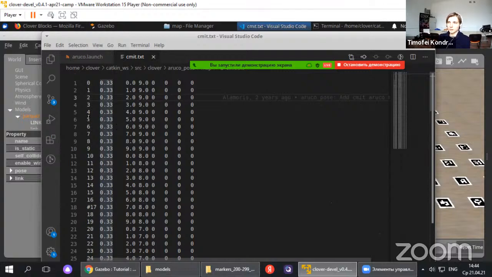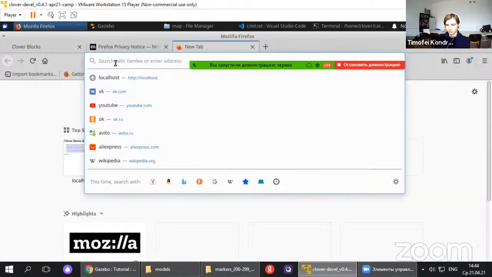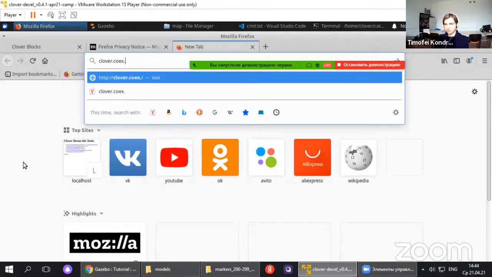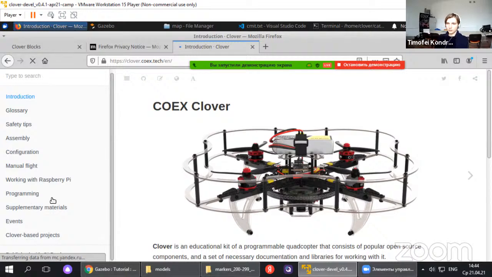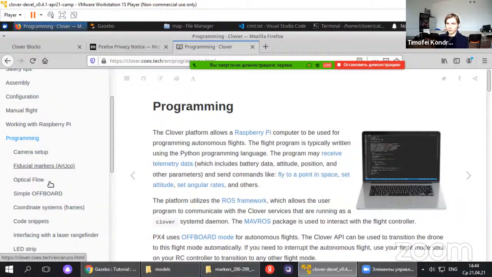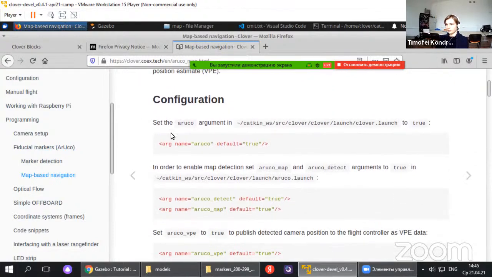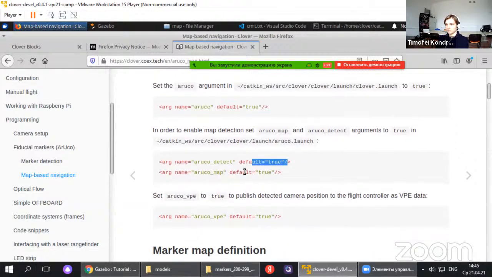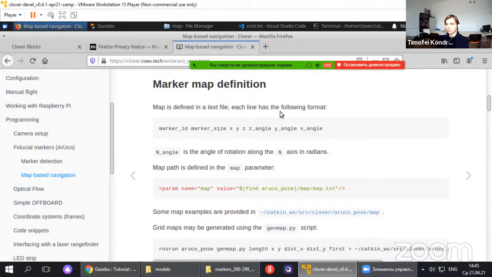You may ask me what are those parameters? What are the other parameters? Well, I can show you where you can look and find the reference for it. So if you go to clover.coex.tech and open our knowledge base, the programming here, then fiducial markers Aruco, map-based navigation. So this is the article that shows you how to configure Aruco map. So this is the file Clover launch where we set Aruco to true. And we have Aruco launch where we set those three parameters as true. And then marker map definition. So map is defined in a text file. Each line has the following format: marker ID, marker size, X, Y, Z, Z angle, Y angle, X angle.